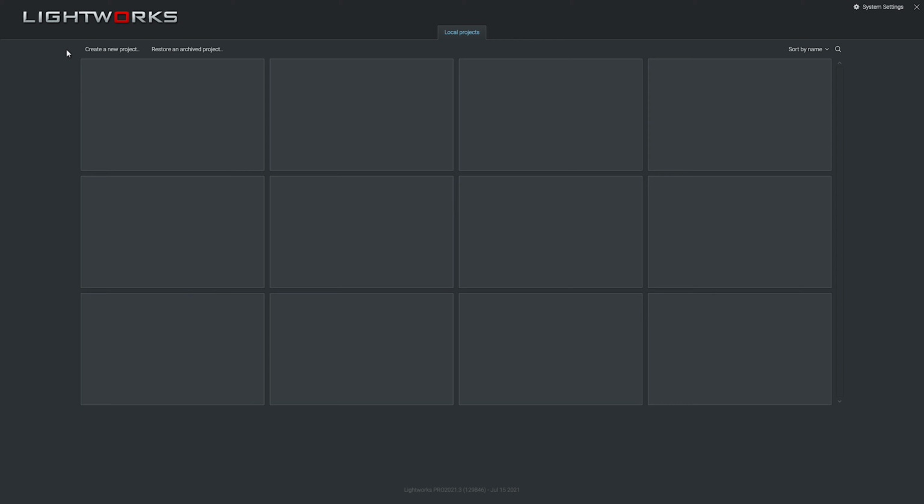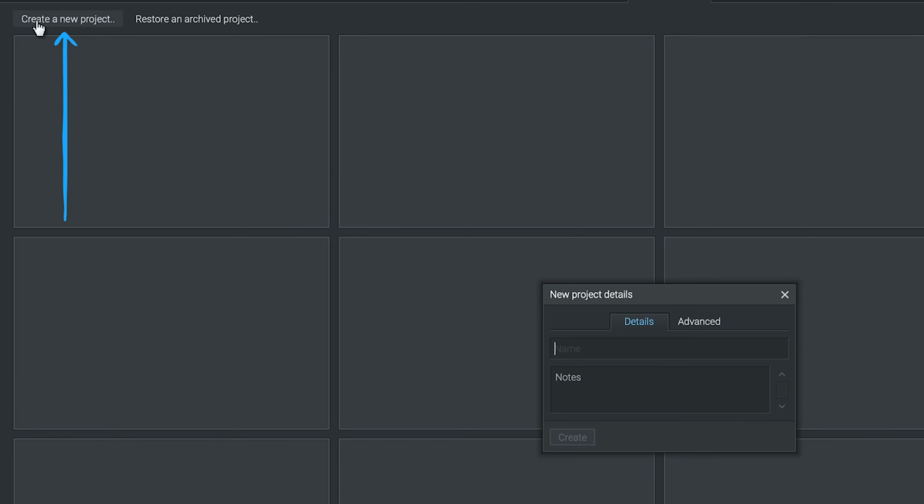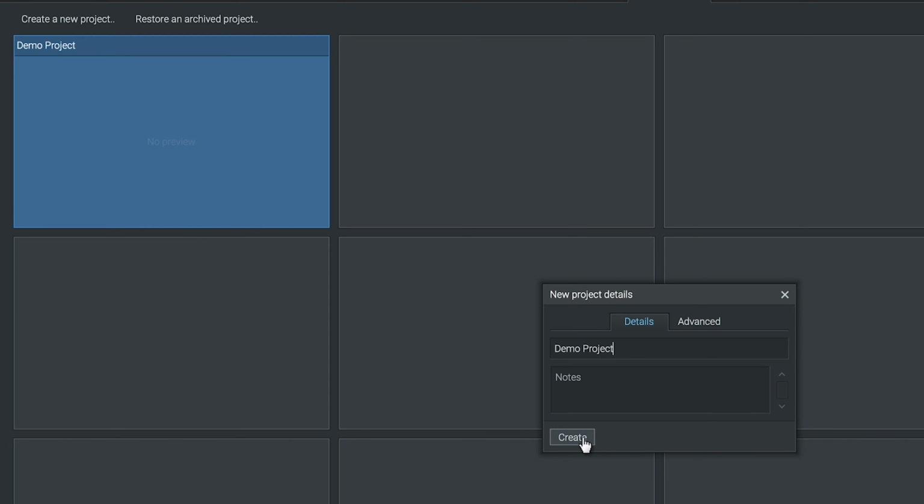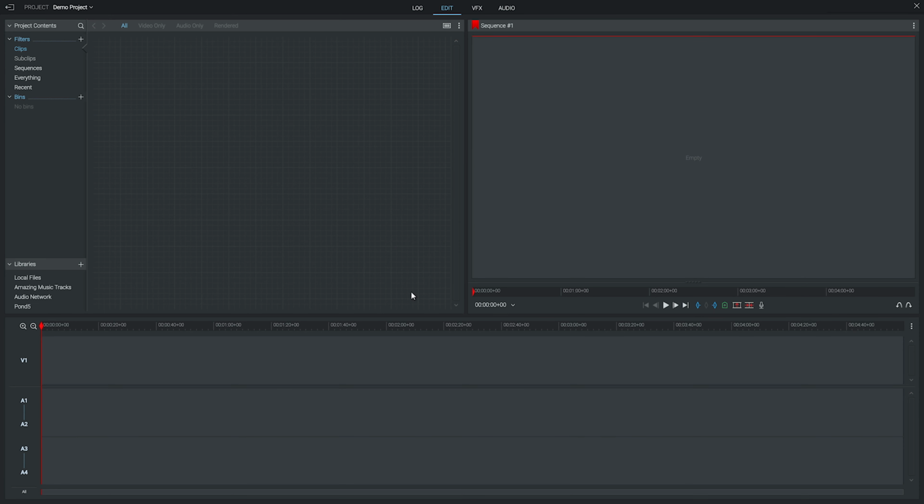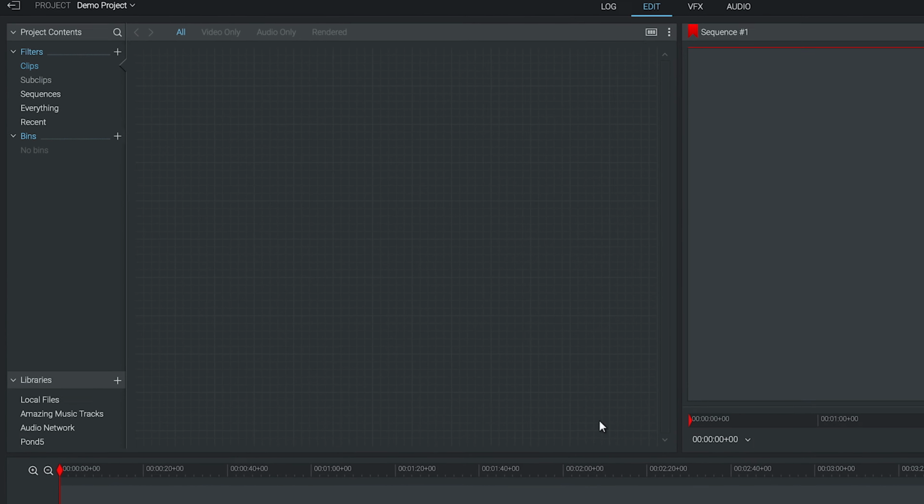Here we have our project screen, where you can start a new project or manage your old ones. Click on the Create a New Project button, give it a name, click Create, and off we go. Now that we've created our project, Lightworks will open up into your workspace.